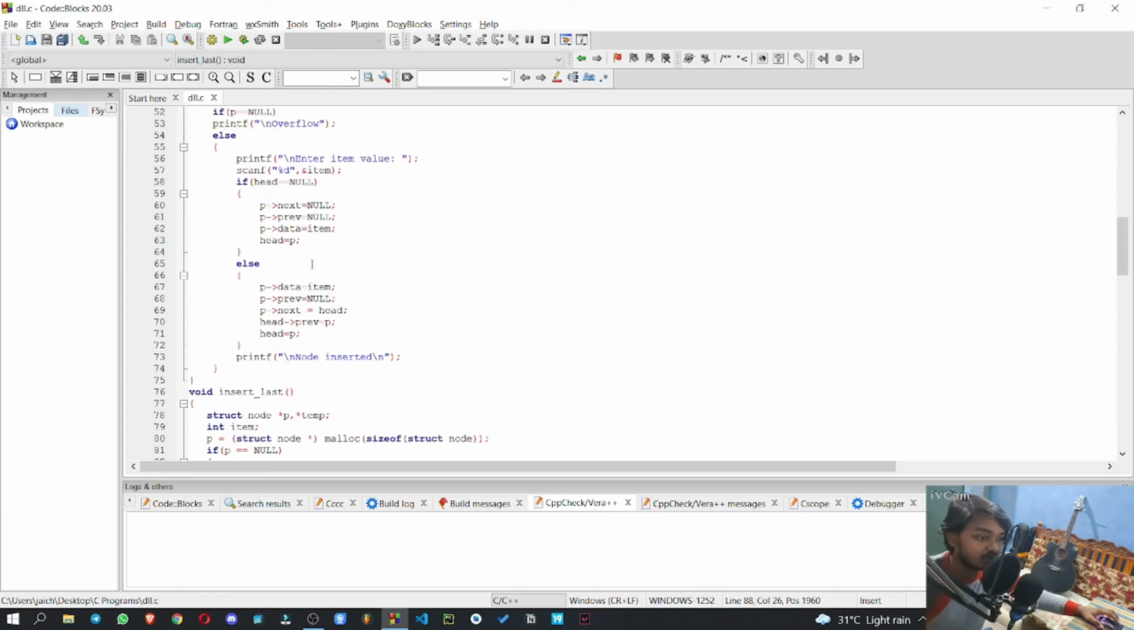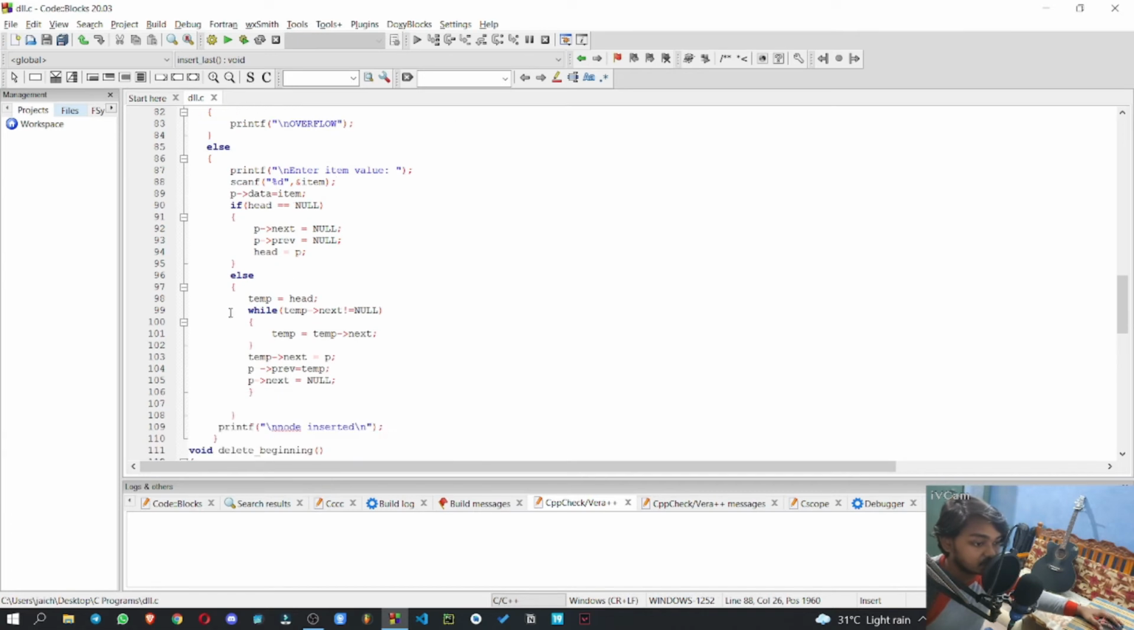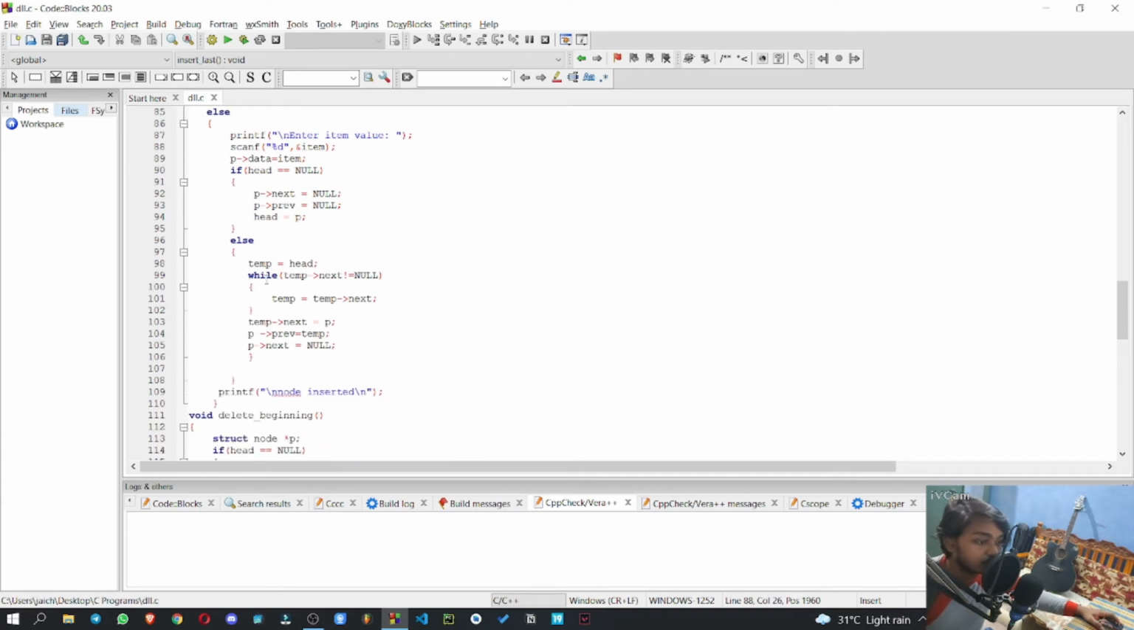This is basically what we did in the previous function, where we inserted a node at the beginning. After that, I'm going to have a temporary variable store the value of head. This is basically for traversing to the last node. I have to add another node to the last of the doubly linked list, so I'm using that temporary variable to traverse through to the last of the doubly linked list.